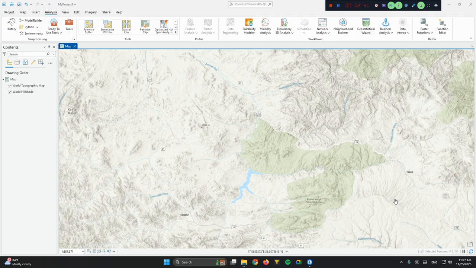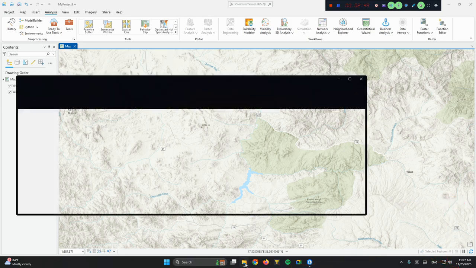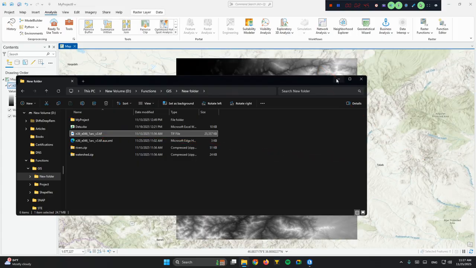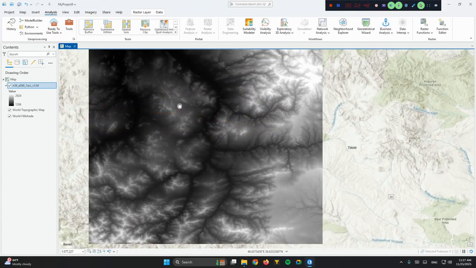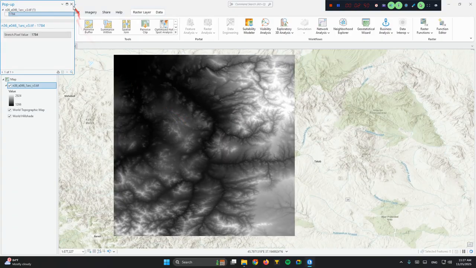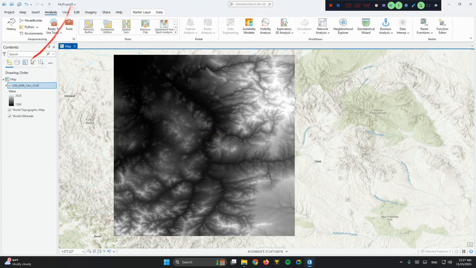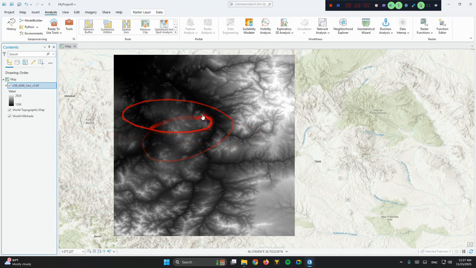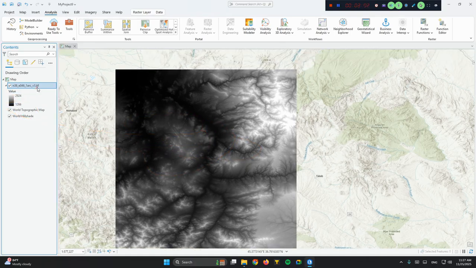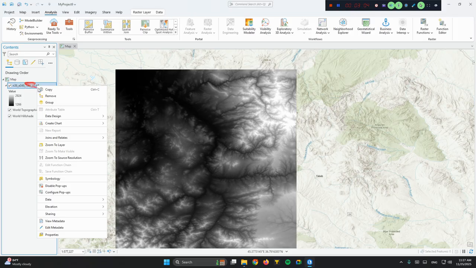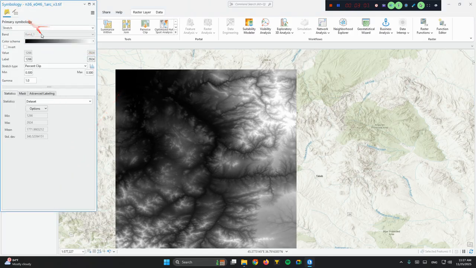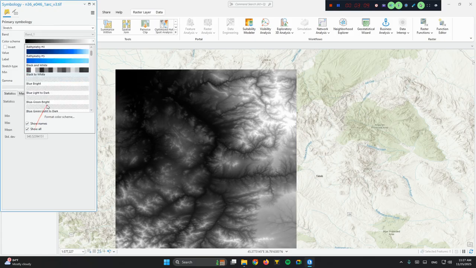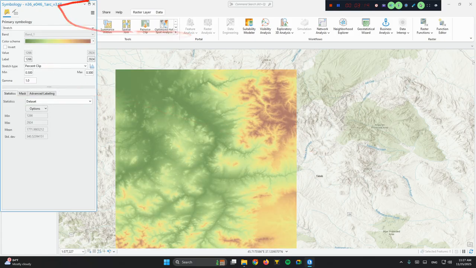After downloading our data from the USGS platform, I'm going to add my data over here, and as you can see, this is a raster dataset. If I click on each cell, it shows me a value which indicates the elevation of that cell. If I want to change the visualization of this raster, I just have to right-click on this layer, open symbology, and change it there. If I click on show names and show all, it will give me the application of each color scheme, and as you can see here, it's selected.